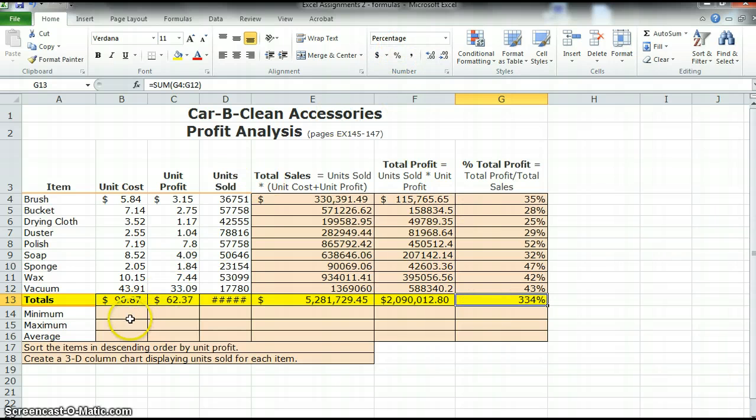Okay. Minimum, maximum, average. Okay, so now we have to calculate what's the minimum unit cost for all of these items. Well, this is a short spreadsheet, so I can quickly eyeball it, and I could see that this would be my minimum cost, the duster, at $2.55. But you know, sometimes there's thousands of lines in the spreadsheet, so you need to use the minimum function.